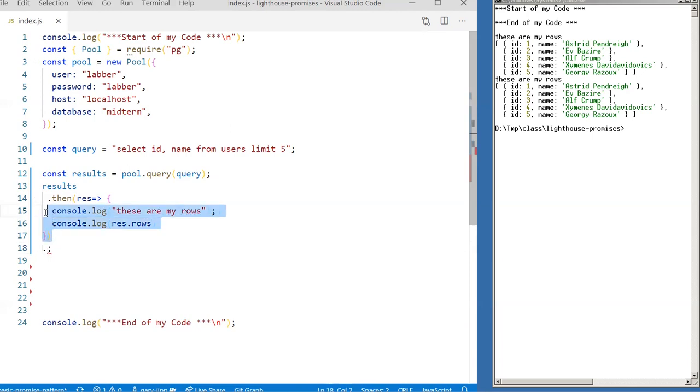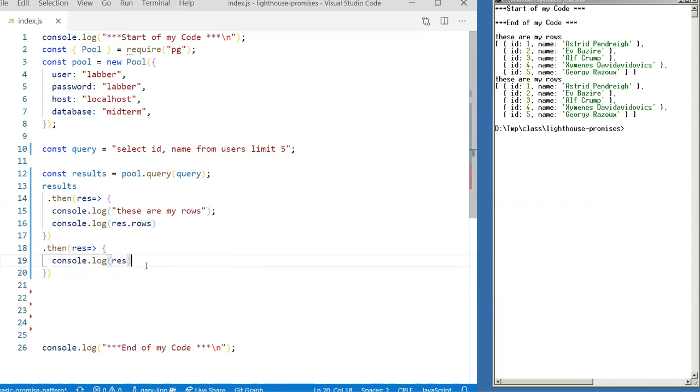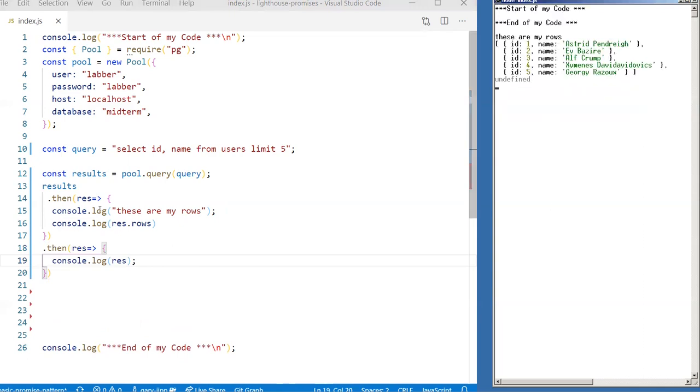In fact, let's just copy your dot then like this. And we'll put two dot thens on the same promise. So now I'm actually calling dot then and then dot then again. It's a chain of dot thens. Log what we got back. Okay. Let's watch what happens. Okay. So my first then fired. I got my rows. Then I got undefined. That's interesting. My then worked, but I got back undefined.